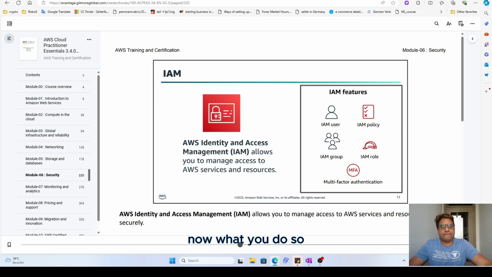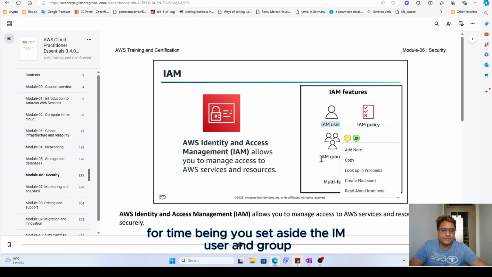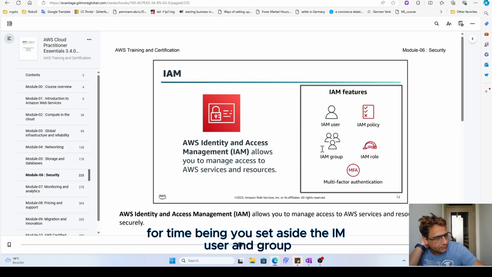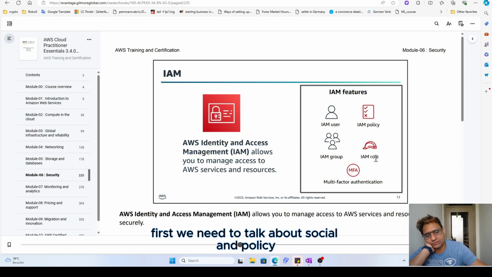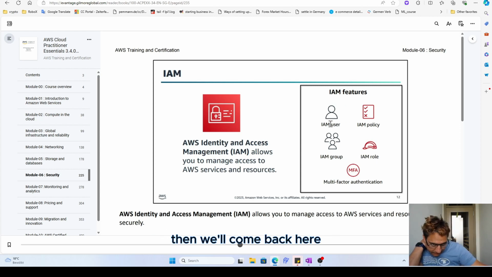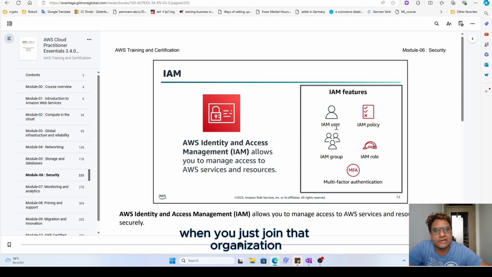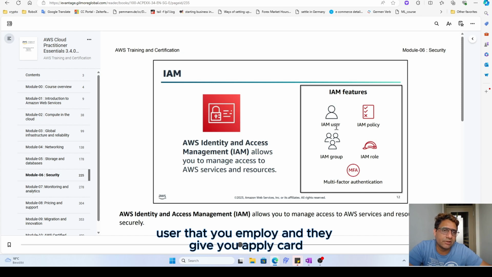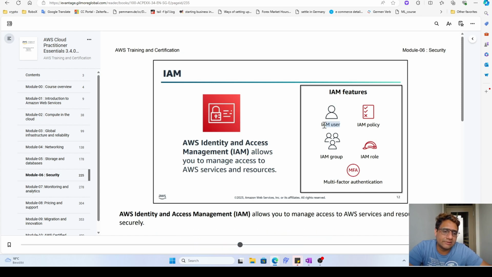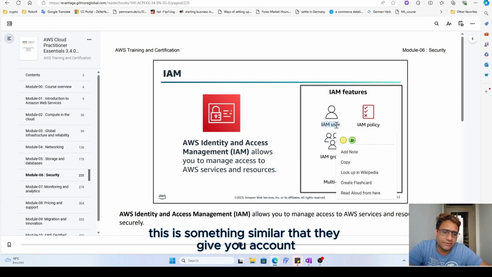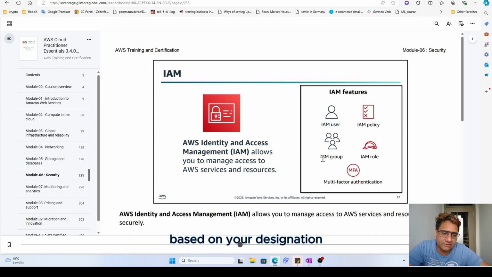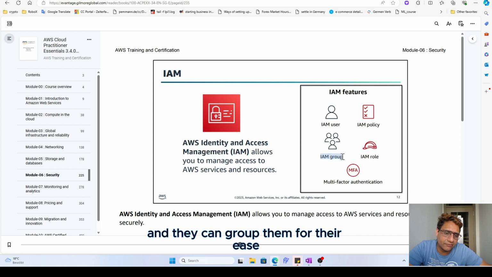Now what you do, for the time being, you set aside the IAM user and group. First, we need to talk about role and policy. Then we'll come back here. Because this user is pretty much what you get when you just join that organization, that bakery. They give you a user permission, you are an employee, and they give you an employee card. This is something similar: they give you an account where you can perform certain services based on your designation, and they can group them for their ease.